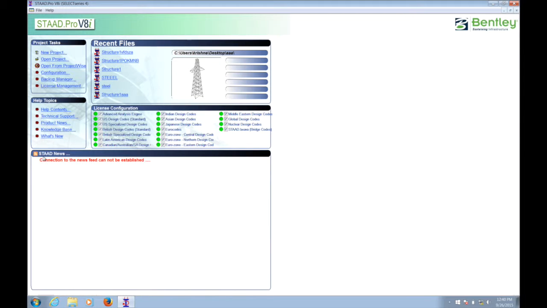Then the next is Staad news. This is basically a news feed from the company Bentley. If you are connected to internet, you can see what exactly Bentley is doing right now, what are their upcoming events, and what events they had in the past, and all that. So basically this is the welcome window.